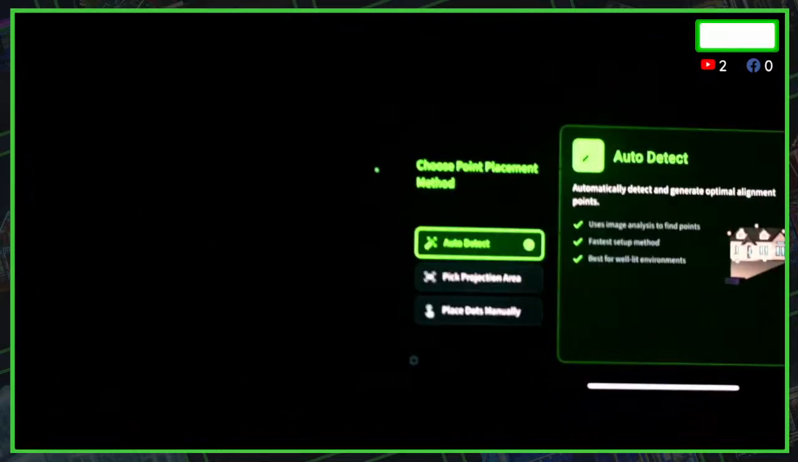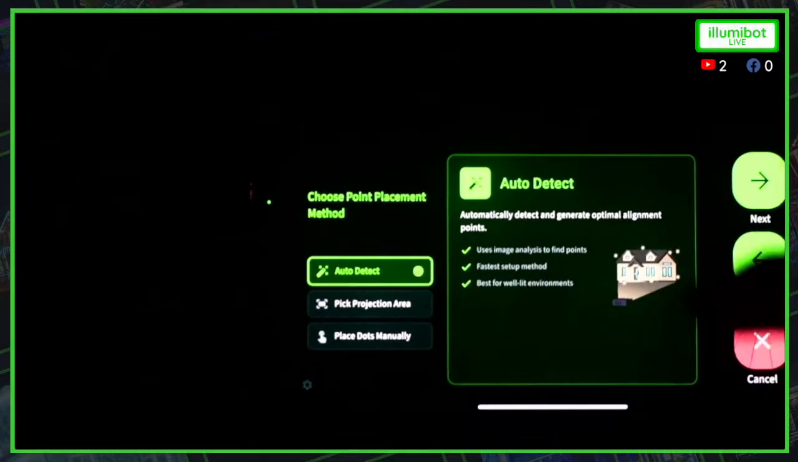Okay, DJ from GA, thank you. You want to explain all these methods? Or should we just go with projection area? Let's just go through this. Let's get the camera back on right over a little bit, right there. Okay, so auto detect is just going to auto detect it.